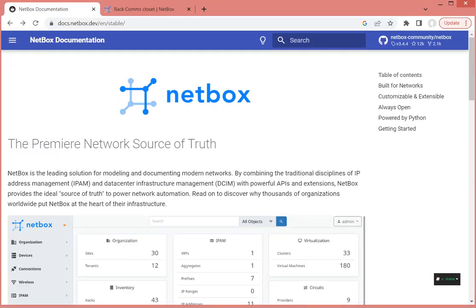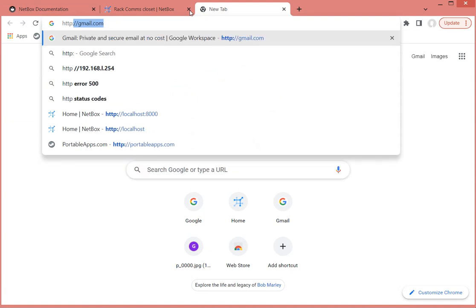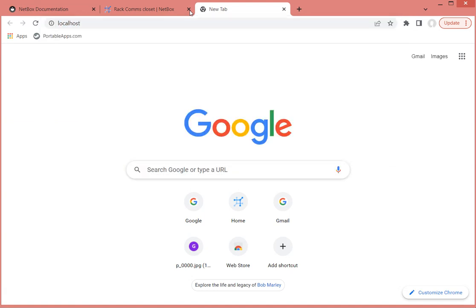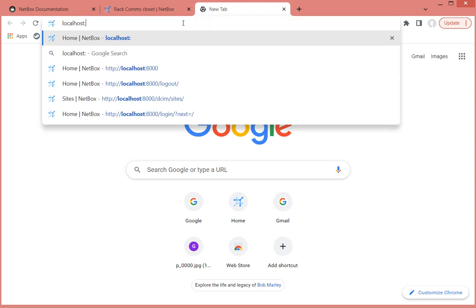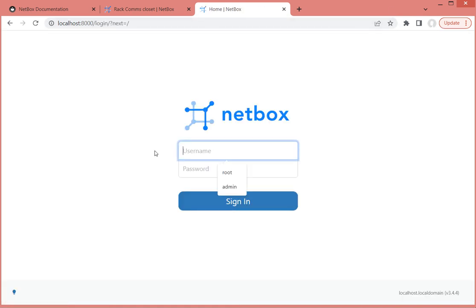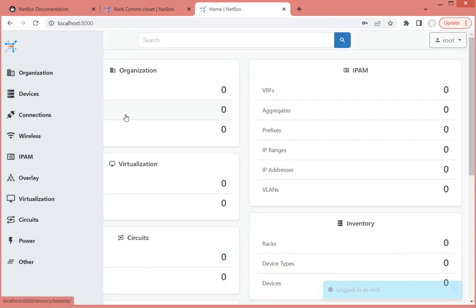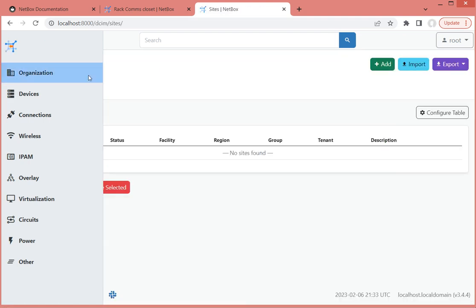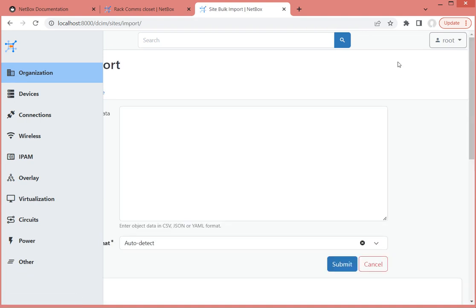And then I can go back here and do localhost and port 8000. And here we go. I can enter the user root and password netbox, and log in. And eventually, you can see that I have NetBox running. Import can actually be done as a CSV.